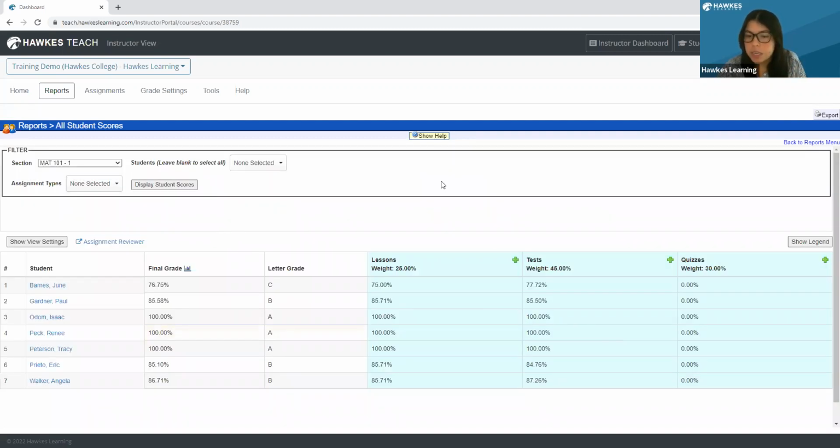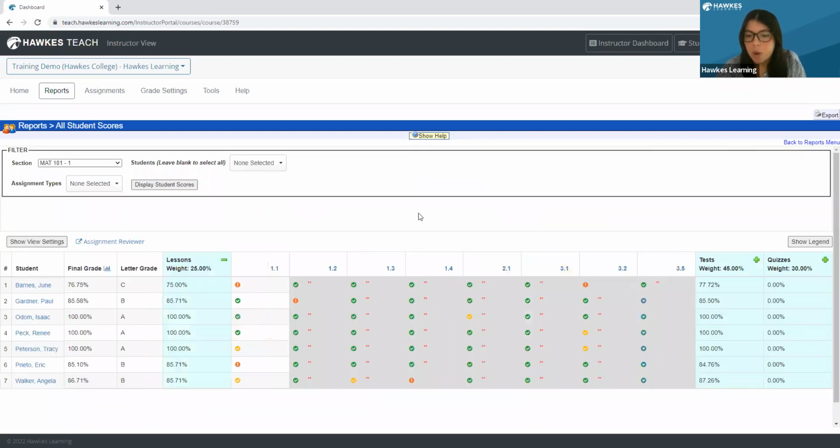Another thing that you'll see is that you can expand out any of these groups to view students' individual assignment grades. If I click to expand out my lessons group, this will give me a breakdown for each lesson and student, and I can see how they did.